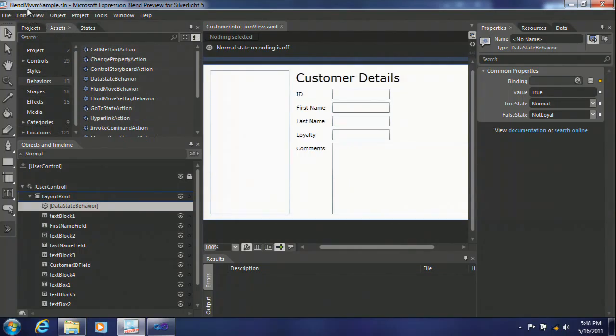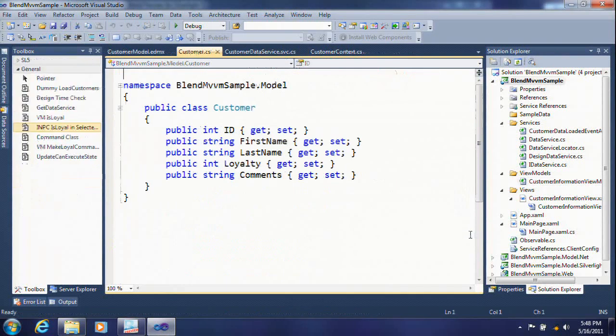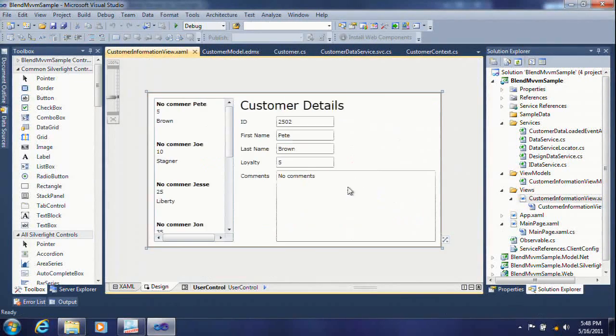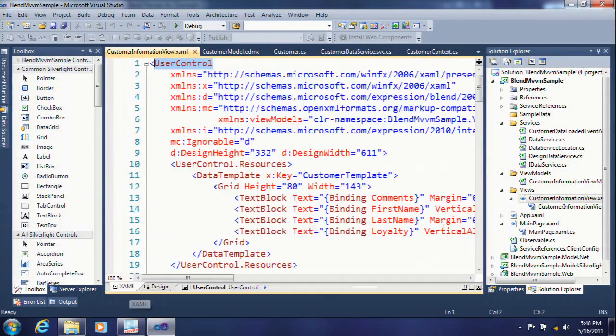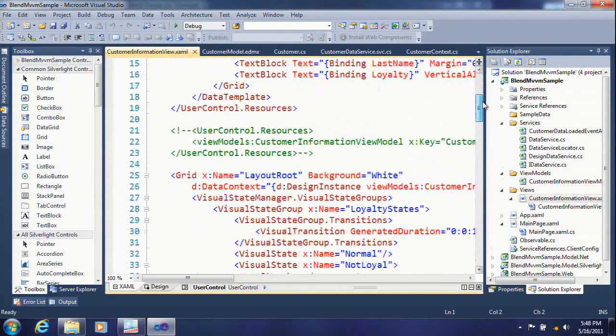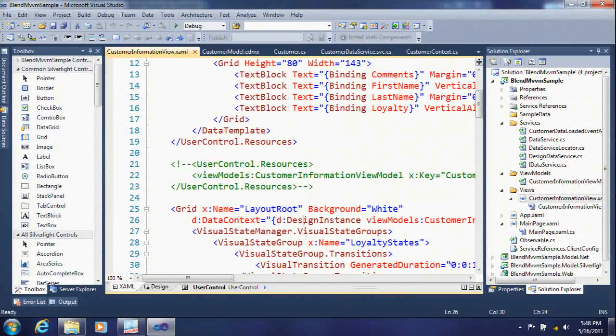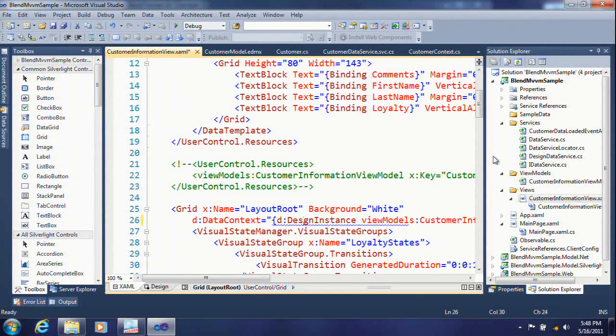So let me save this. And because the design time data is not showing up here in this build of Blend, I'm going to go back to Visual Studio and go back to the view. And actually what I think I'm going to do is go in and add a couple of things so we can just see this at runtime. So I'm going to go in and have a real design data context. Control Z, there we go.